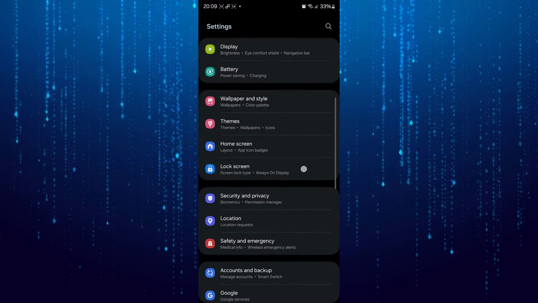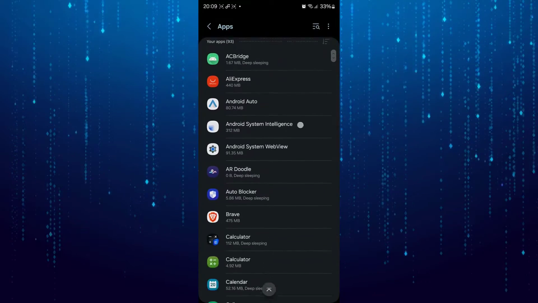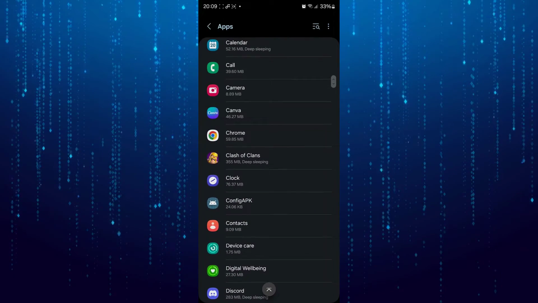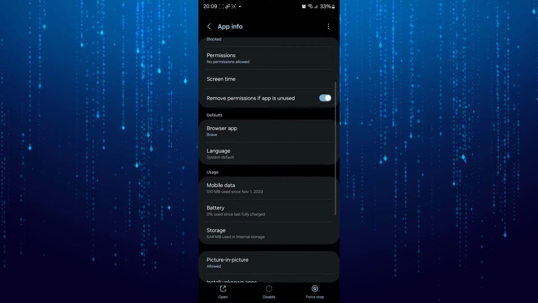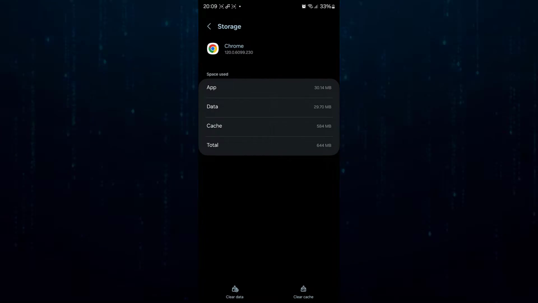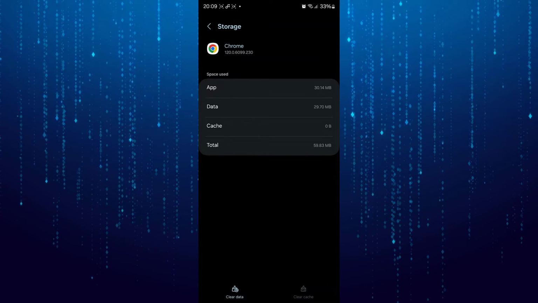Go to Apps. Here you have to search for the Chrome browser and tap on it. Then go to Storage. Now clear the cache. And after clearing the cache, open Chrome and check whether the problem is fixed.